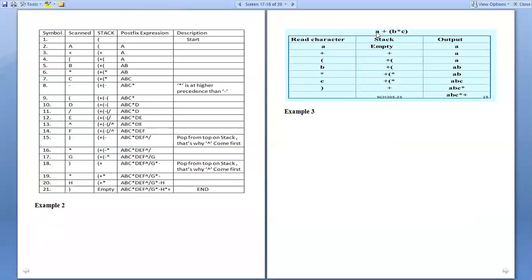The first character we scan is an operand, so we're not going to put it in the stack, we are directly going to put it in the output. The next is an operator. The operator plus will be put in the stack and the output will be a. Then we have an opening bracket, which will be put on top of the plus inside the stack. Output will be a. Next we have b.